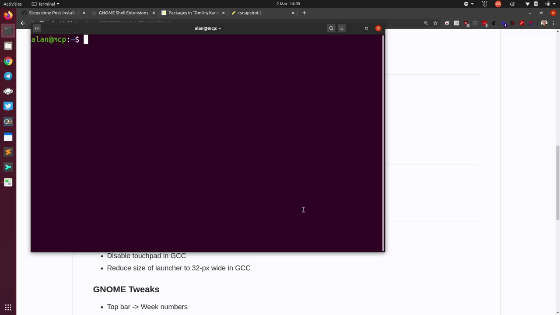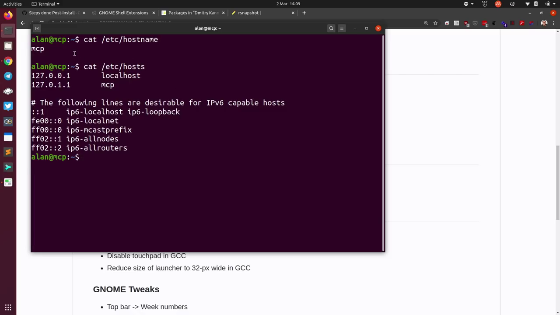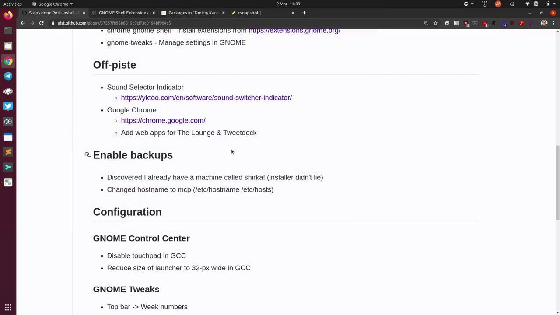And to change the host name, all I had to do was edit a couple of files, /etc/hostname and /etc/hosts. And I just changed, you know, that line said Shirker and that one had Shirker in there. And I just changed those two lines and then just rebooted the computer, and it's now MCP.